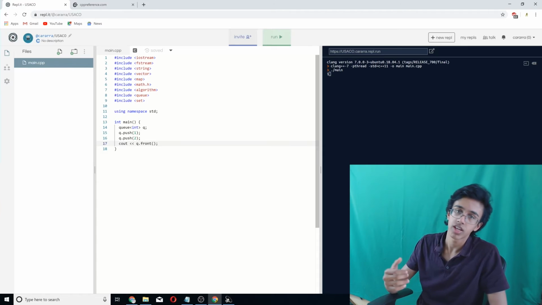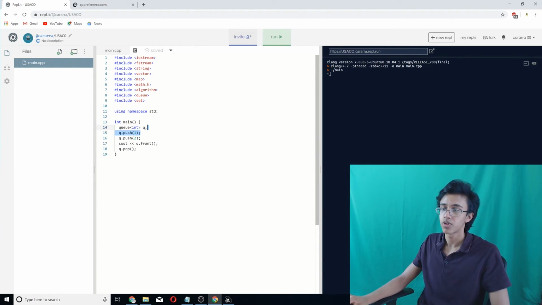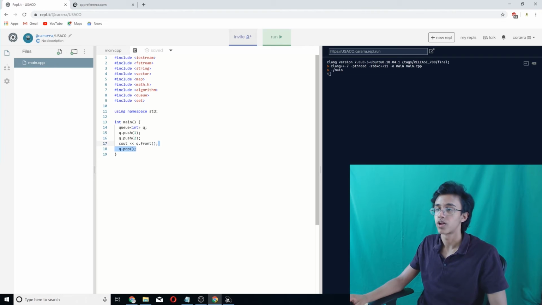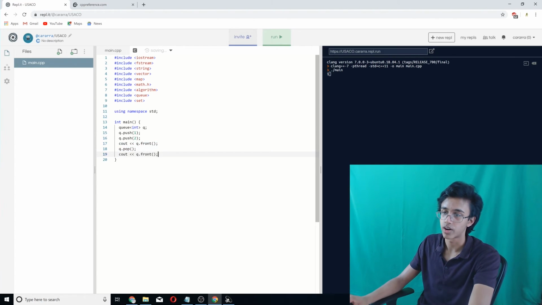But to actually get rid of it from the queue, you have to do q.pop. So it starts out by putting in a 1, then it puts in a 2. So now the front is a 1, we print out the front, and then we take out the front. So now it's just a 2. So that means if we cout the front again, it should be a 2 now. So you get the idea.